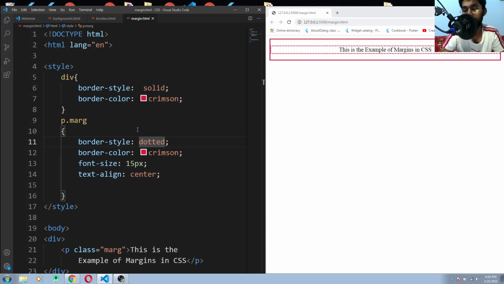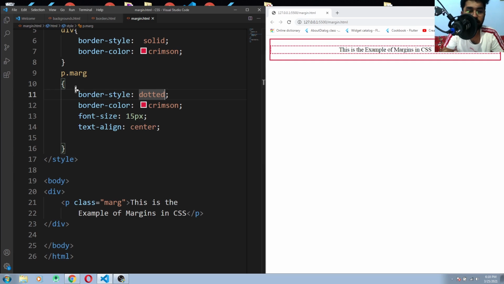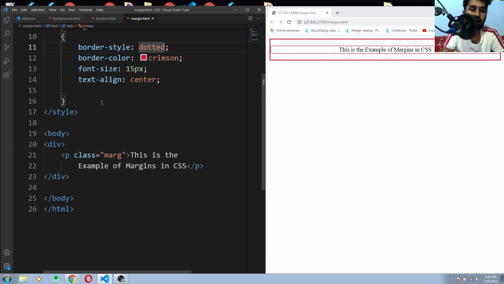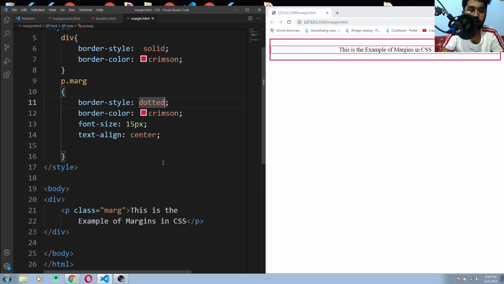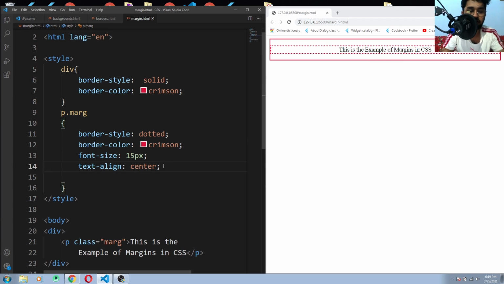I have already written this little code, in which I have created an element selector and a class selector, and in this selector I will be using the margins. For now I'm just using the margin within this merge class, and this class only affects the paragraph elements because I have specified it here.